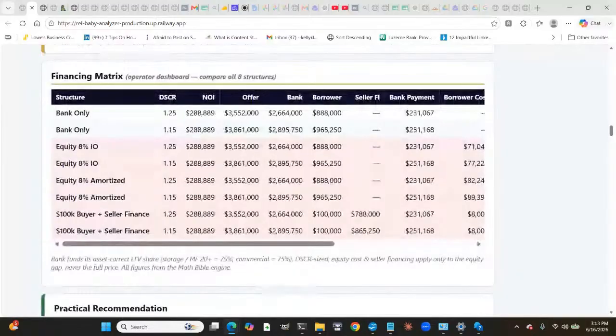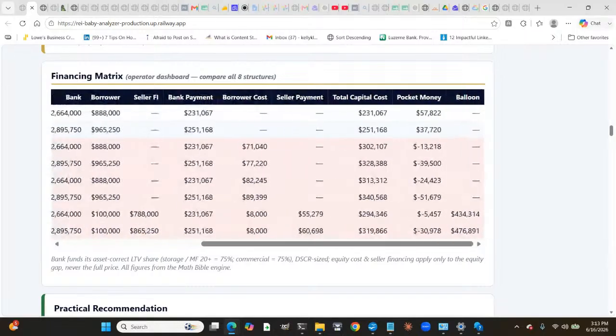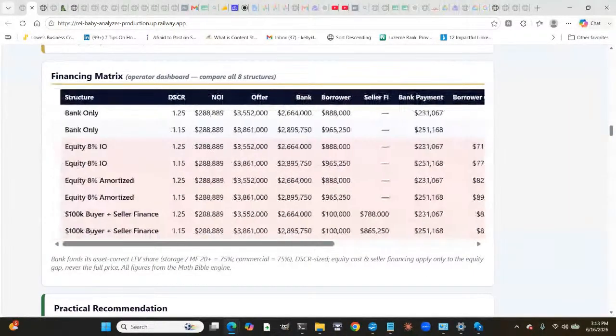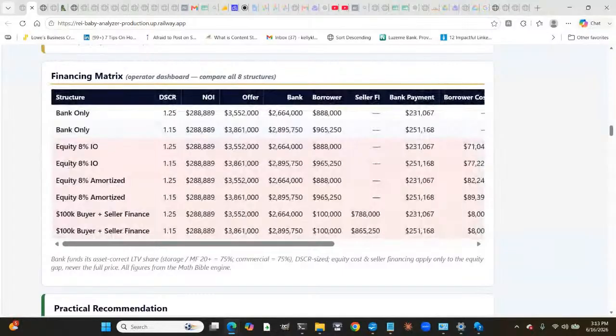And then it gives you a lot of different options. These are the options that I actually do my underwriting based on. Bank, 8% equity, or the equity making 8% interest only, the equity making 8% amortized, in a seller finance model where the seller holds most of the equity and the buyer only puts in $100,000. And it gives you fairly comprehensive breakdowns of how you got there and what your pocket money is going to be in each scenario. Now, one thing I'm trying to get it to do is to not let you lose money on deals. That's been a bit of a challenge to explain to Claude at what point it should turn the knob. But it does that.